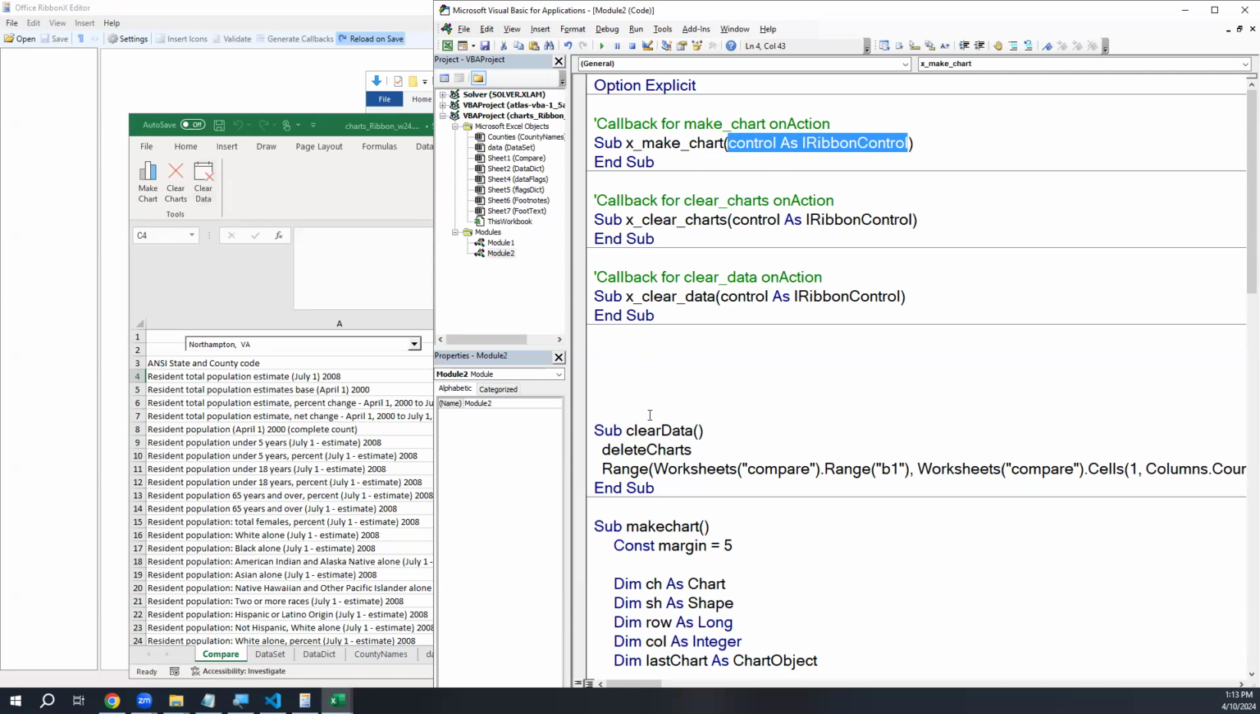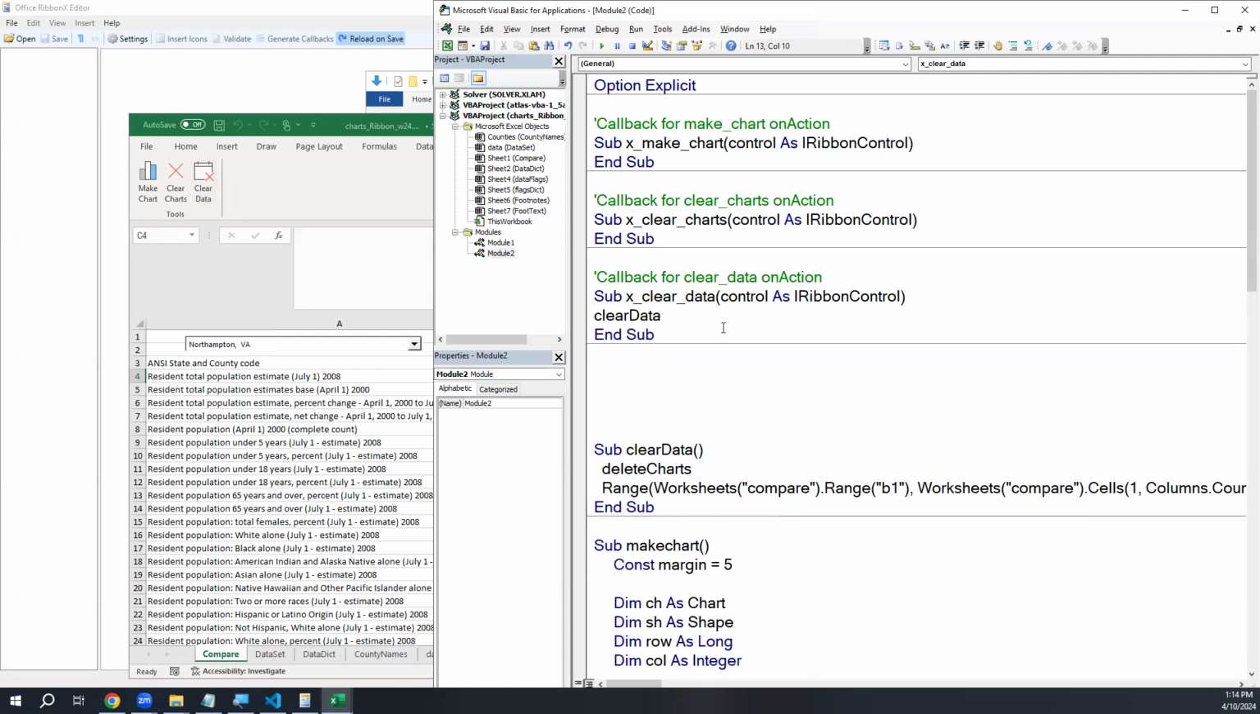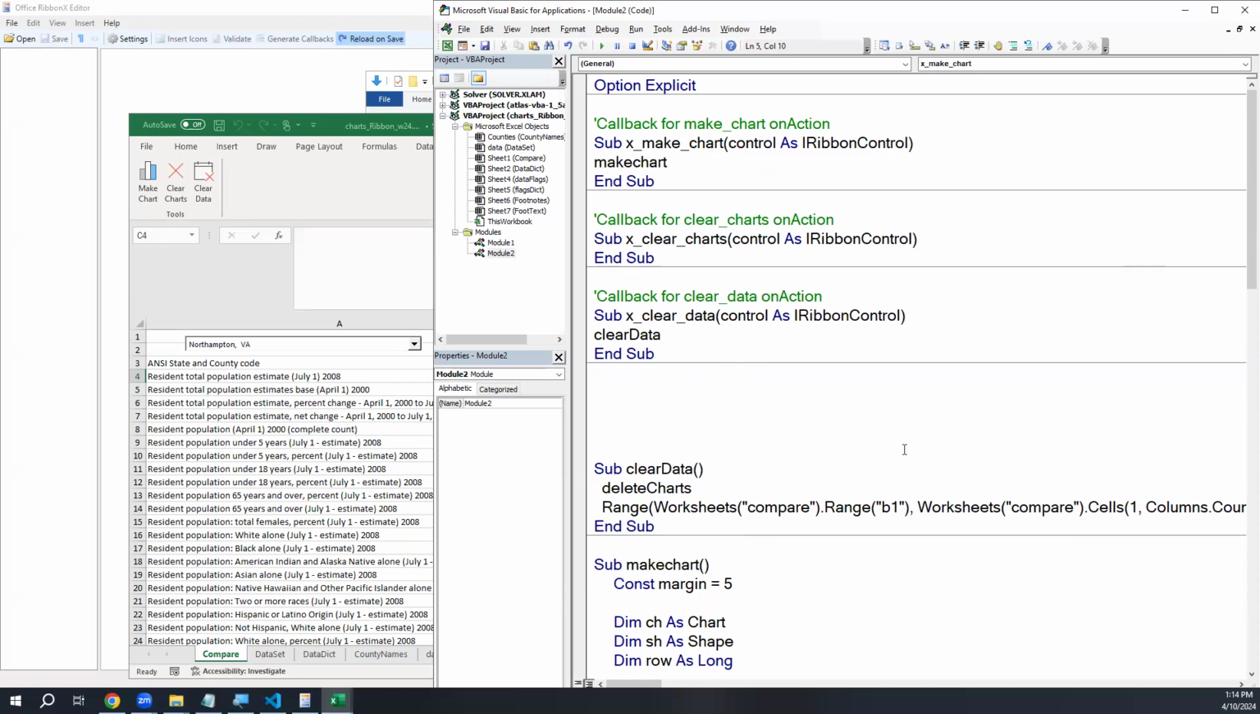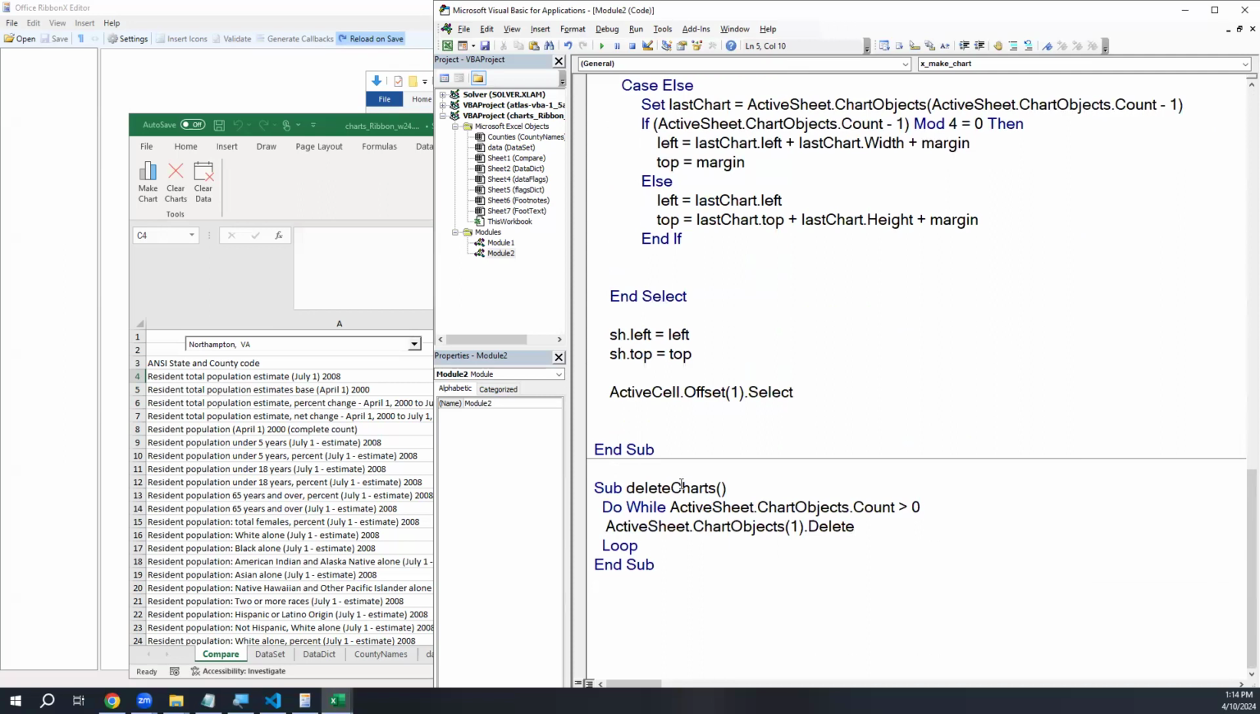But for right now, let's just have these three procedures call my regular ones. So here's clear data. It's just going to call clear data. I could not have just put clear data in my VBA or in the ribbon modification because this thing is not set up to receive the parameter that's being passed to it. And so the one I call has to be ready to receive something. So I've got clear data, I've got make chart, and clear charts. Delete charts.